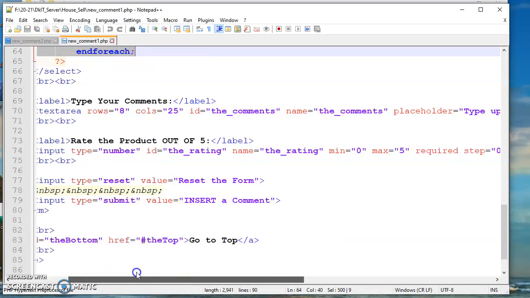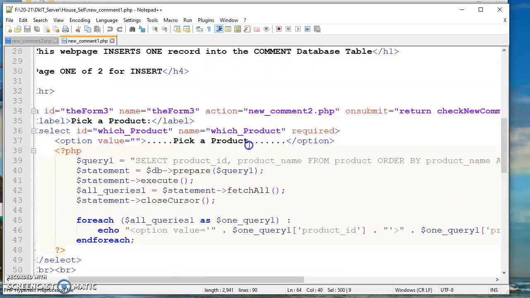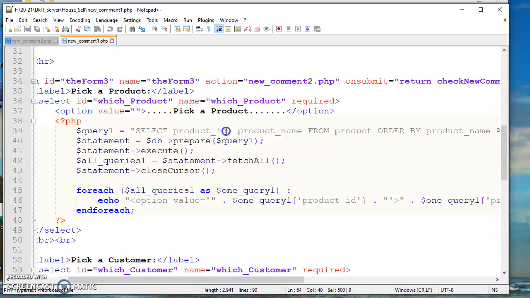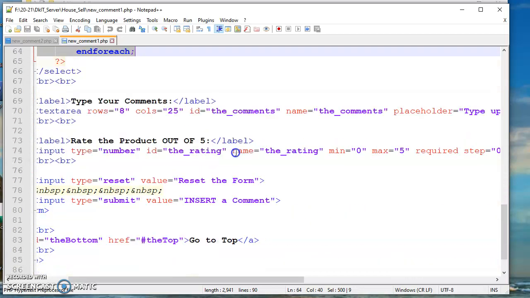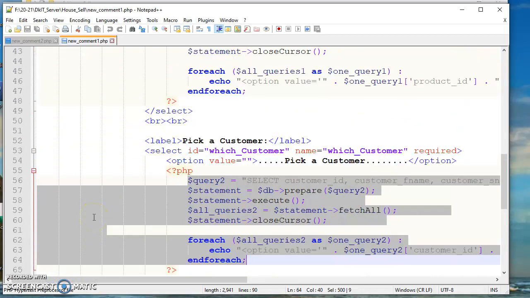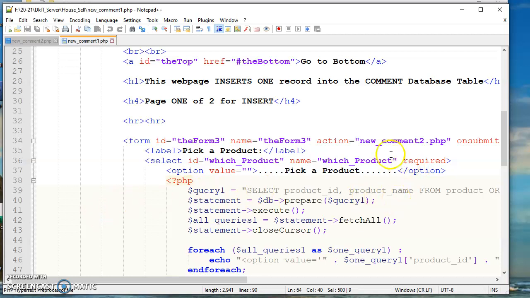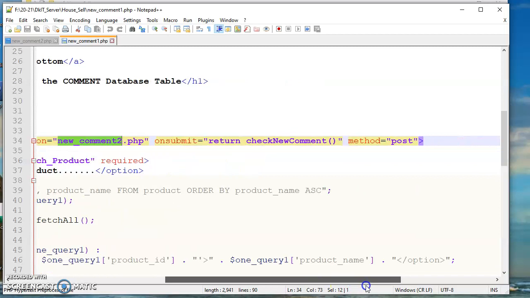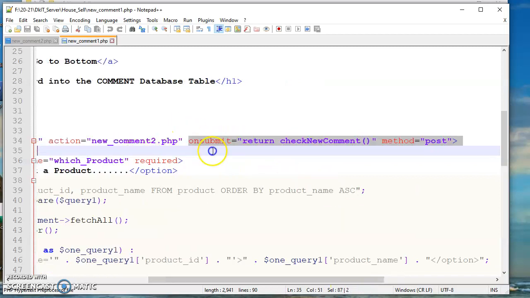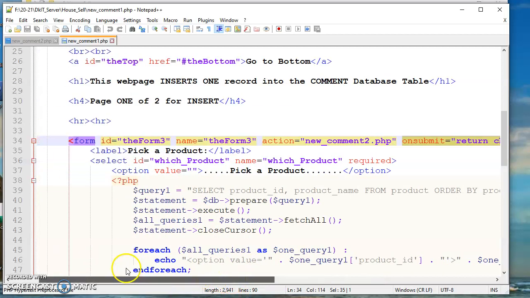So this time, for some reason that escapes me, the names of the 4 form elements are which underscore product, which underscore customer, the underscore comments, the underscore rating. So when we click the submit button, what's going to happen? We are going to go to that page there. Okay, but we are going to run this bit of JavaScript as well, to validate our form. Check that something has been typed in the text area.